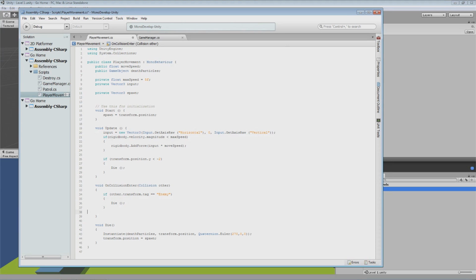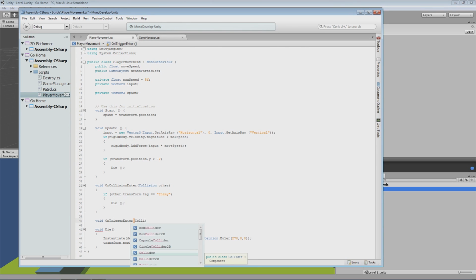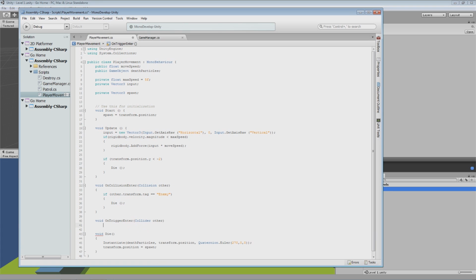With our goal being a trigger, what we actually have to do is a different method, a different message that will be called when that event happens. And that is called OnTriggerEnter. Same thing, everything's the same, except this takes, I believe, if I'm not mistaken, a collider parameter. Maybe mistaken on that, and it'll tell us if I am, so that's pretty cool.